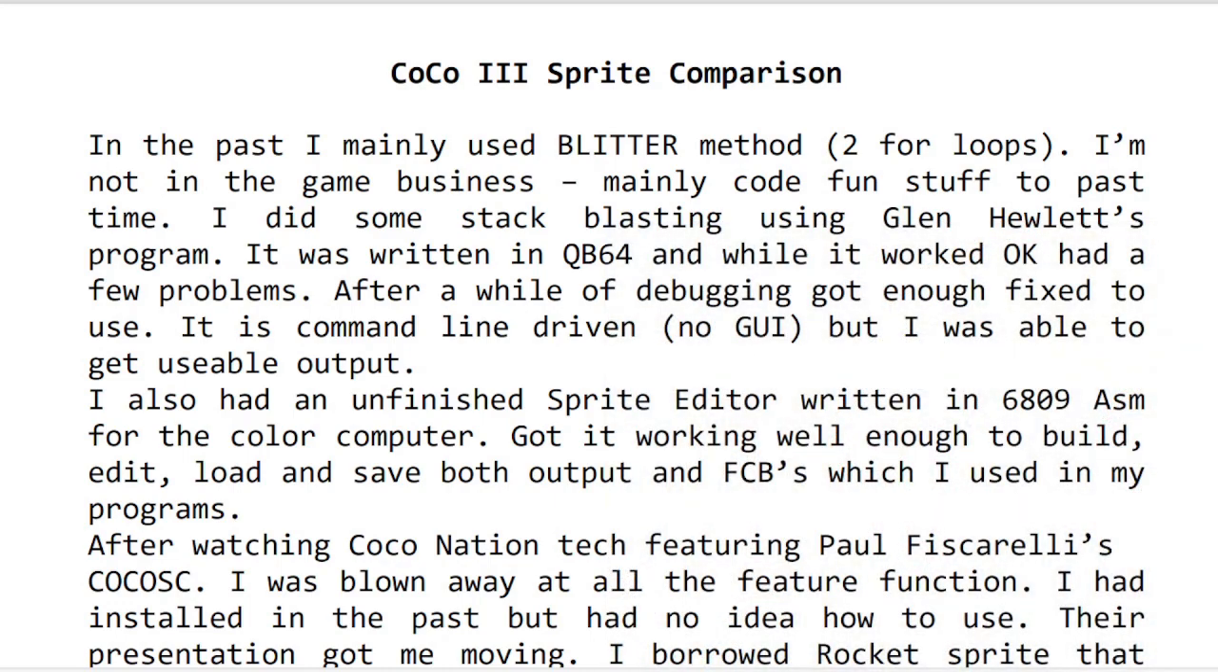Quickly, you'll be able to read this at some time here, but basically I've been for years using just the old blitter method of a FOR J equals loop and splashing it on the screen. Again, it's not the best method for gaming, or if you've got multiple sprites running around, backgrounds, etc. But anyway, watching the show the other night really inspired me.